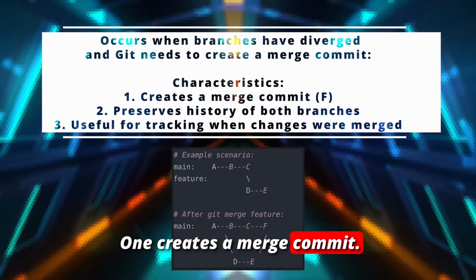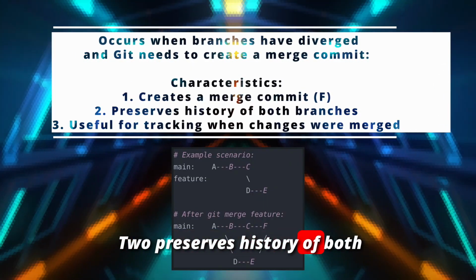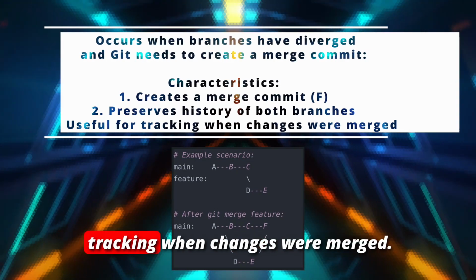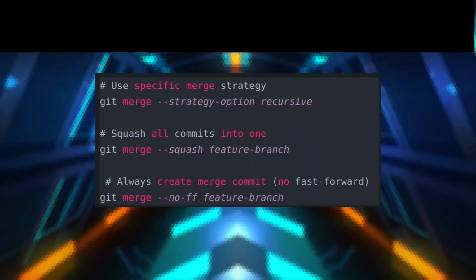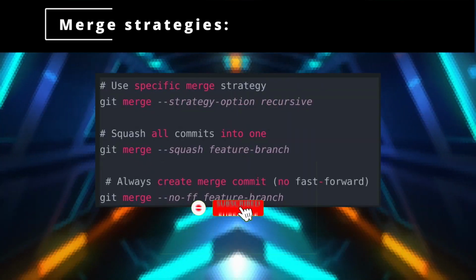1. Creates a merge commit. 2. Preserves history of both branches. And 3. Useful for tracking when changes were merged. Merge strategies.